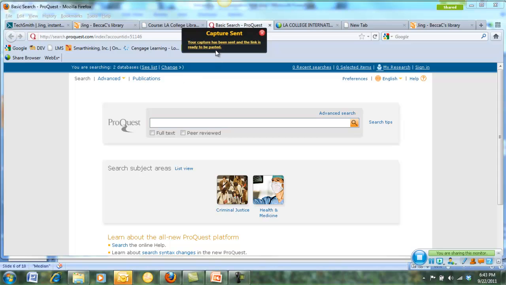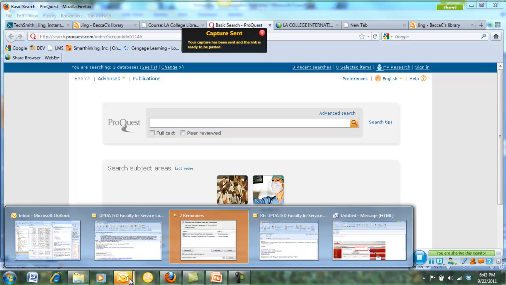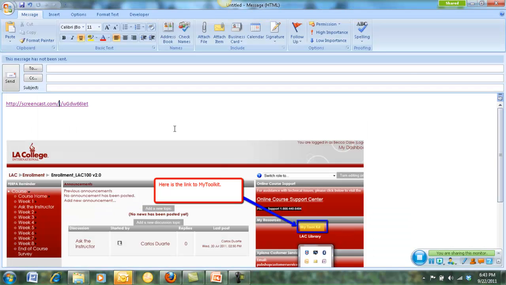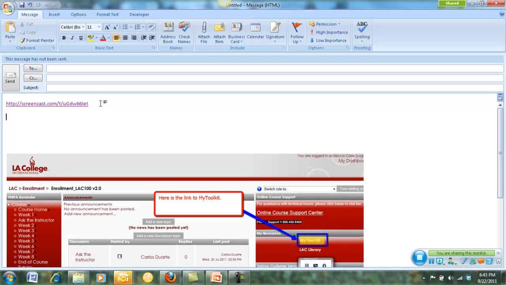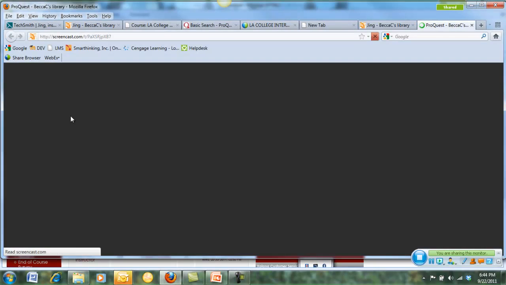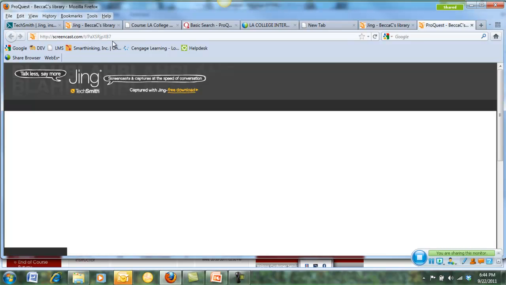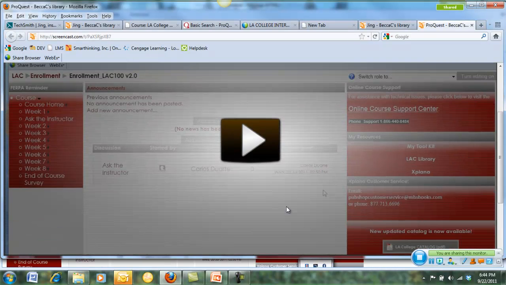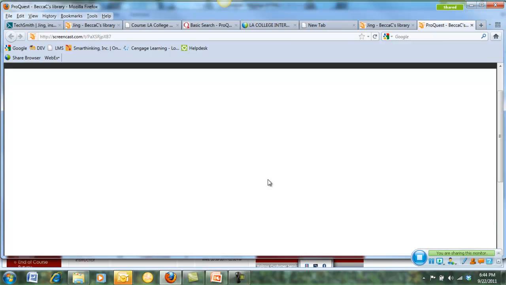So there's our message: your capture has been sent and the link is ready to be pasted. So I will go ahead and go back to my email body. We've got a little latency here. There we go. Paste in that link. I'm going to control and click with my mouse, and it will take me to screencast.com, where we have our video, and we can play it directly from the site.